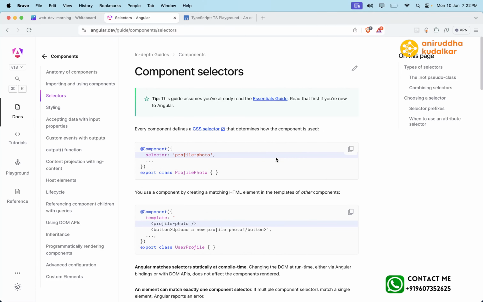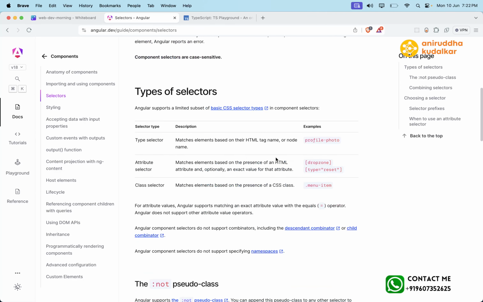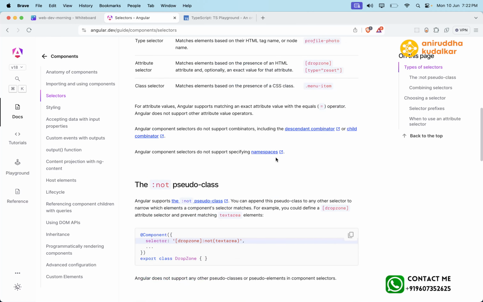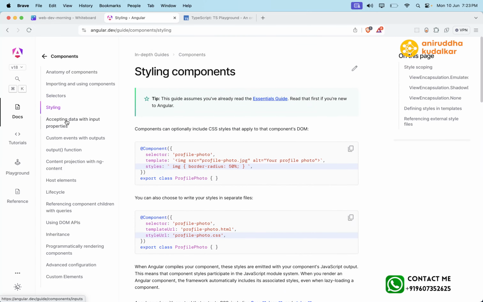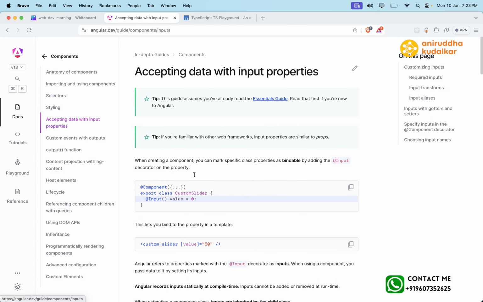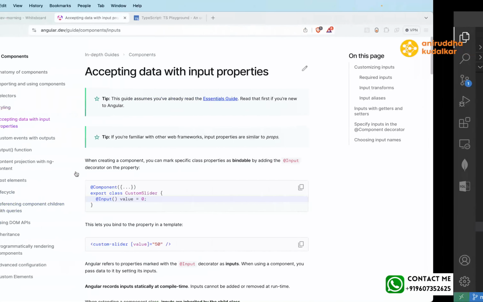I wanted to send the data, and I need to style something, right? So in short, I would like to cover selectors, styling, and accepting the data. These three things I wanted to cover: selector, styling, accepting the data as properties. First, we will accept the data as a property. Okay, let's create a new project.